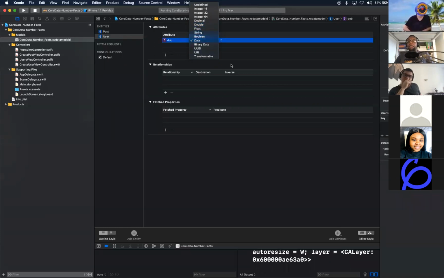You want to keep your types as native to Swift as possible. So when you're taking it out of Core Data, you're not doing too much typecasting. Because you have to do typecasting with binary data and transformable, since with both of them you have to cast from an NSObject to whatever custom type you're looking for. So the less casting you have to do, the better.